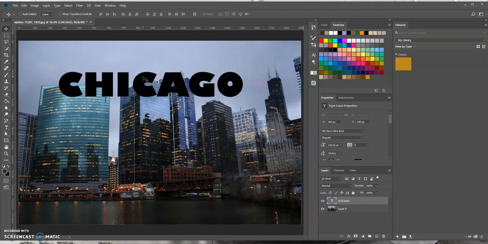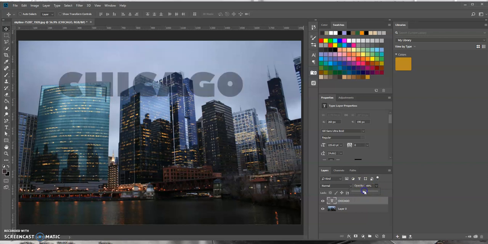Okay, now what we want to do is we want to decrease the opacity on this text so we can see through it and see the objects behind it. So it makes it easier for us to cut out what we need to. So I'm going to come over here to the Layers panel in the lower right, and I'm going to select Opacity. I'm going to decrease it to about 50%. That looks good.